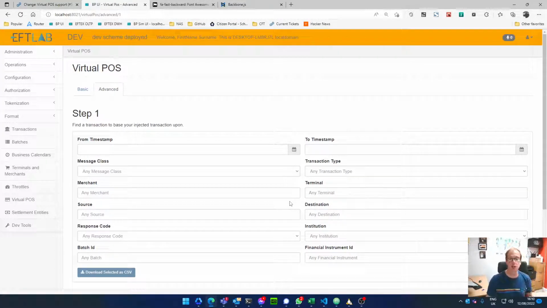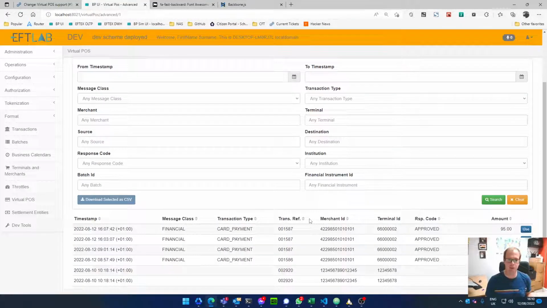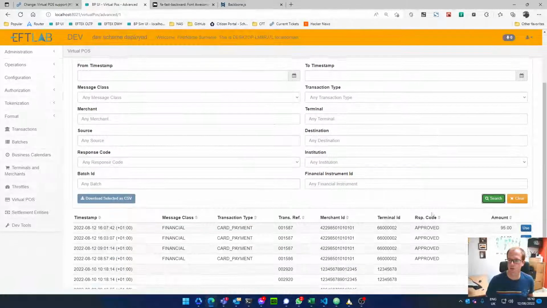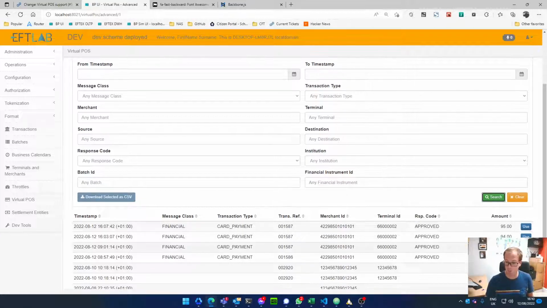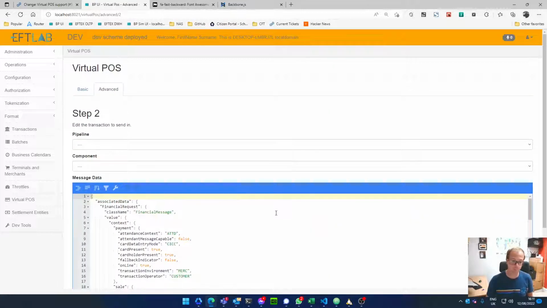So the first thing it asks you to do is find a transaction to base this on. It's going to be incredibly difficult for you to craft a message from scratch and get it right. So the thought behind this is find a transaction, work with that one to understand what it is you want to do. So you can put in a terminal ID. It's all the same filtering as on the transaction screen. Exactly the same code sits behind it. So let's pick one. I'll just use that one.